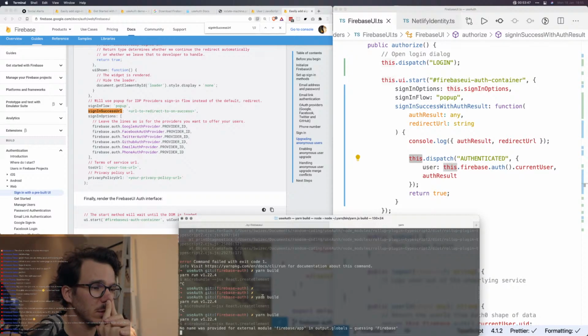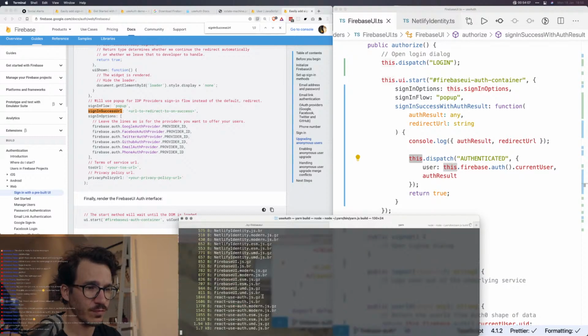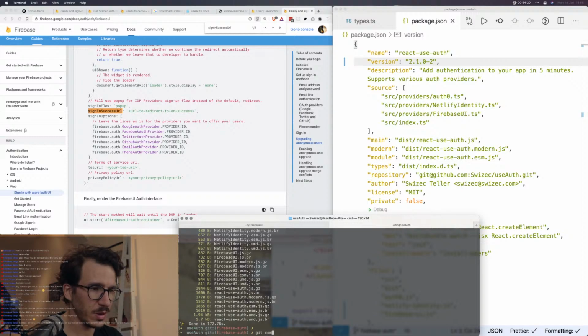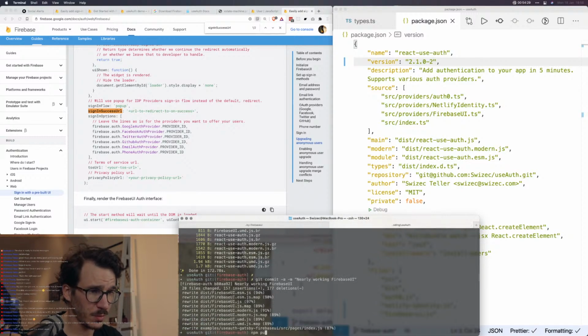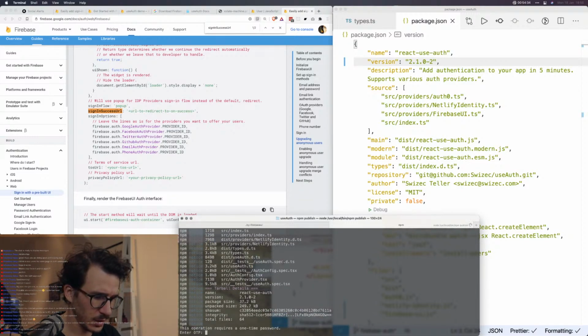Come on. Why is this taking so long? Actually, I know why it's taking so long. It's just taking a ridiculously long time when I'm streaming. There we go. Yay. Okay. So we update package.json and we say this is version 2102. I'm gonna commit this just in case. Nearly working Firebase UI, npm publish, and we get the thing.